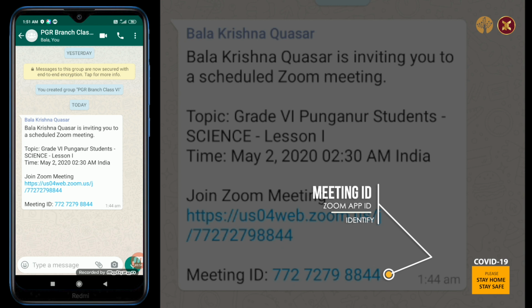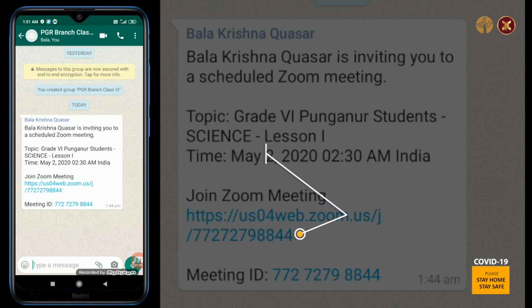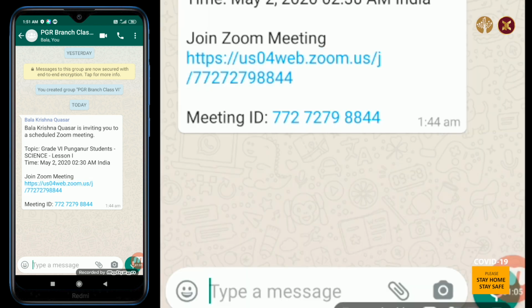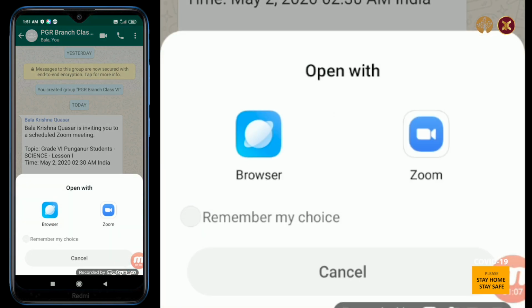So now, if I need to join the meeting, here is the link, HTTPS. This is the link. Just click on the link. The moment you click on the link, your phone will ask you to open with. Now select Zoom. The moment you click on Zoom, automatically you'll be prompted to enter your name.